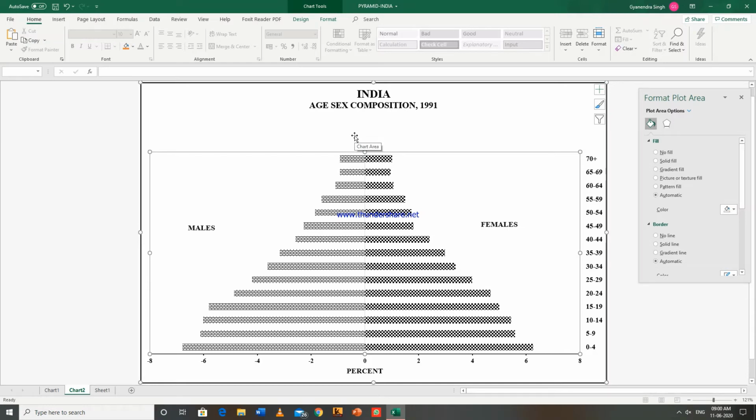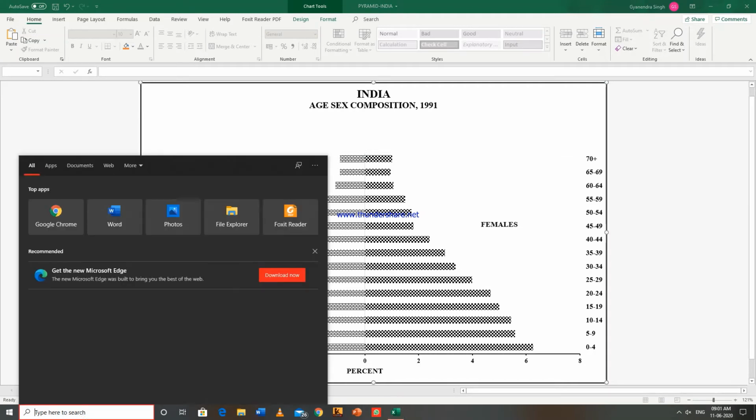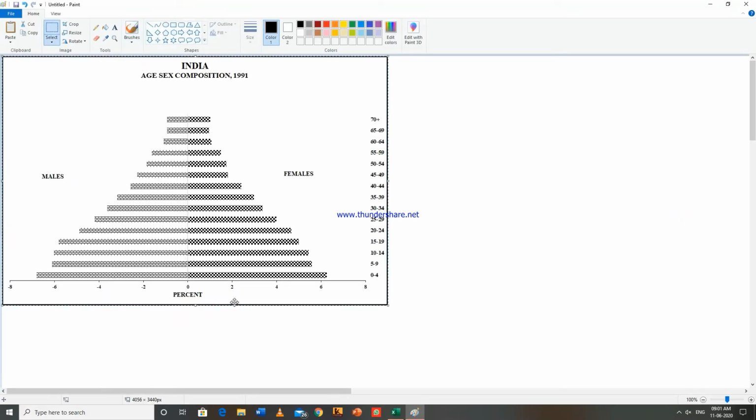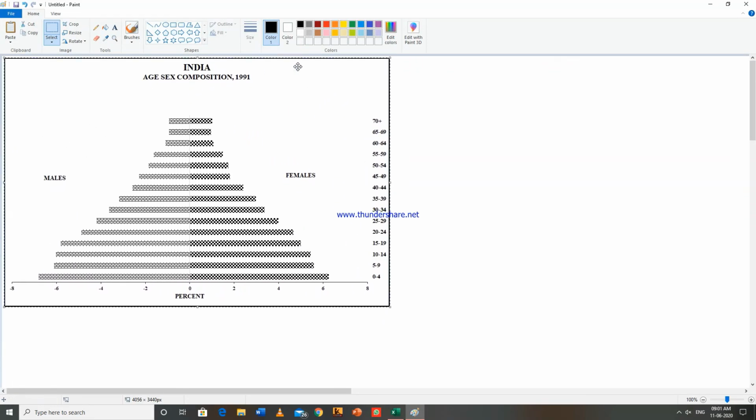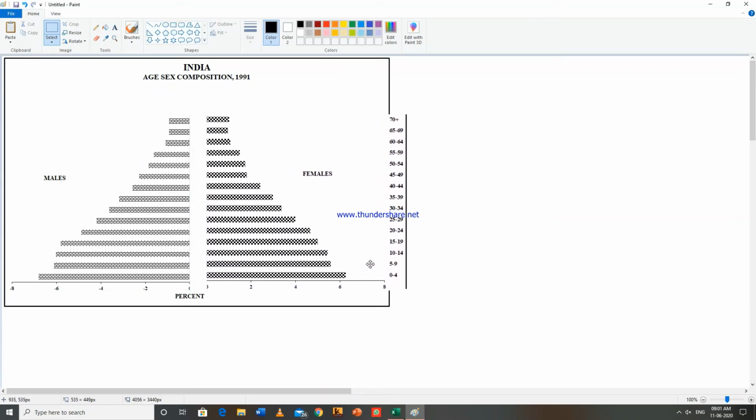Now you can copy it and we will paste it in Paint. Ctrl C, Paint, Ctrl V. So here we have this. Now what we will do? Select. So just select it from here, from the middle, and shift it towards right.